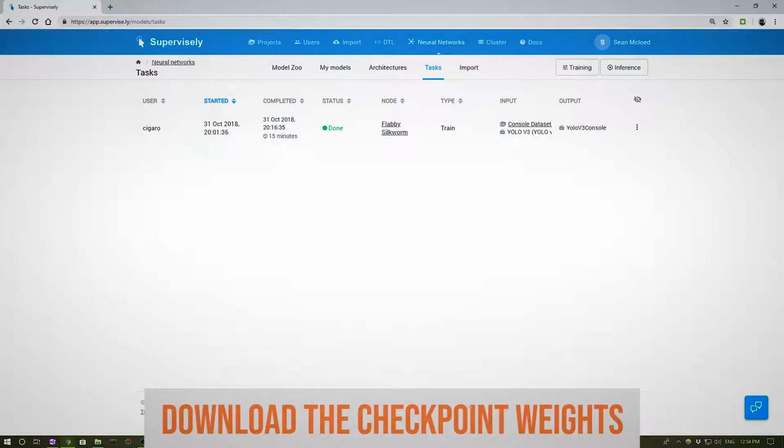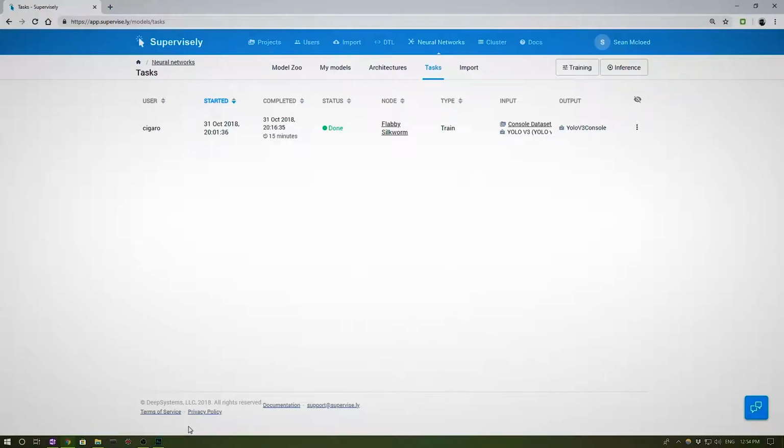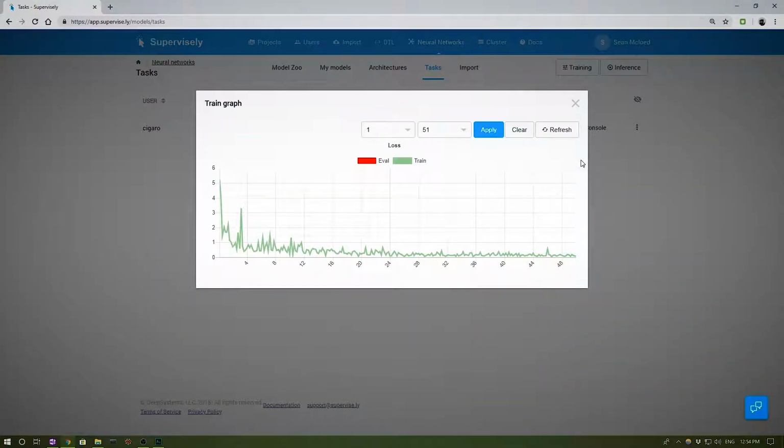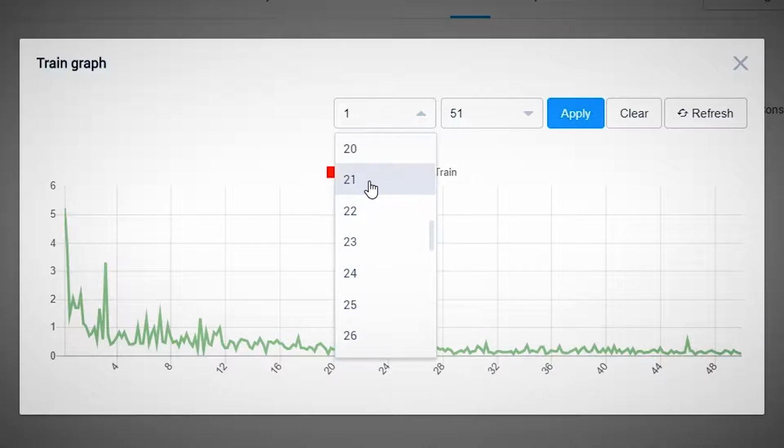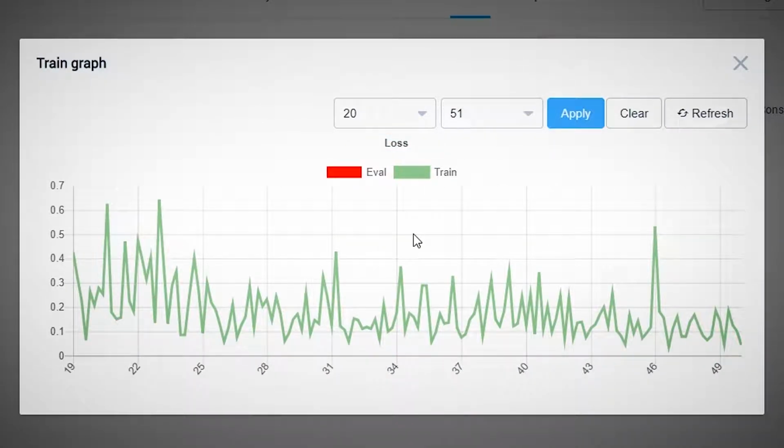Download the checkpoint weights. Back on Supervisely, we can check the progress of our training under neural networks, tasks, and these three dots over here. Click on chart. Essentially, this graph shows the training loss relative to the number of epochs. What we want to do is hover our mouse over here until we find the lowest spot on round numbers. We can even zoom in. So let's go down here to 20. Apply. Now this makes it a bit easier to spot the lowest loss. The lowest we can find right now is around 37 with a loss of 0.07.